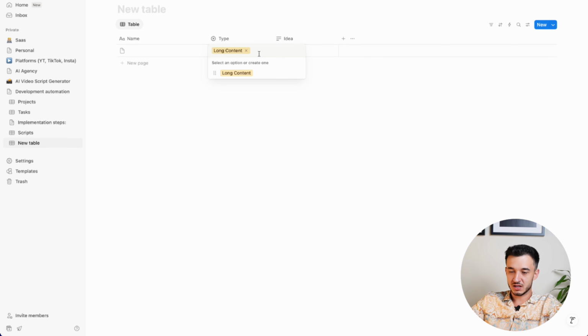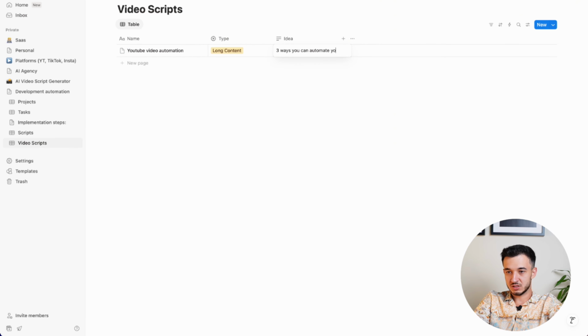We can have long content or short content. Let's name the table. Let's name it video scripts. We can add a name right here for our first script. Let's just go for a YouTube video automation. Then the idea, 3 ways you can automate your YouTube scripting. Okay, now that we have this, we can go back to n8n.